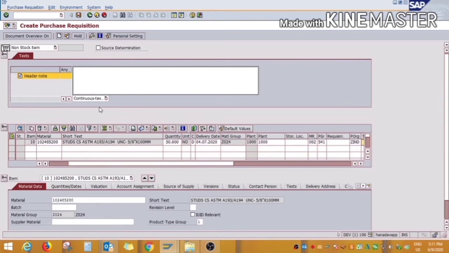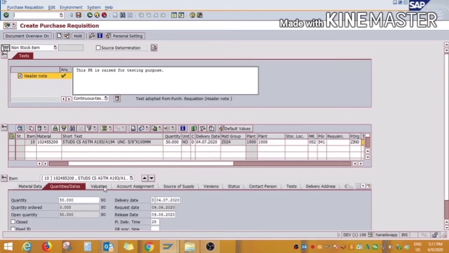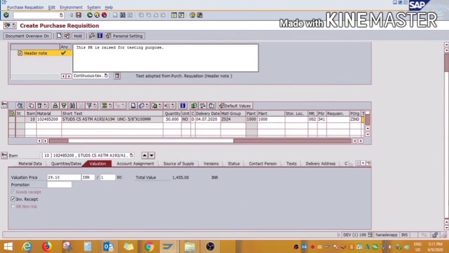So now next you can go to header data, and here you can enter text. This text is not a mandatory field, it is optional. You can enter as and what you want. Basically this is the details of the purchase requisition you are creating. So we'll enter: this PR is created or raised for testing purpose, and that's it.